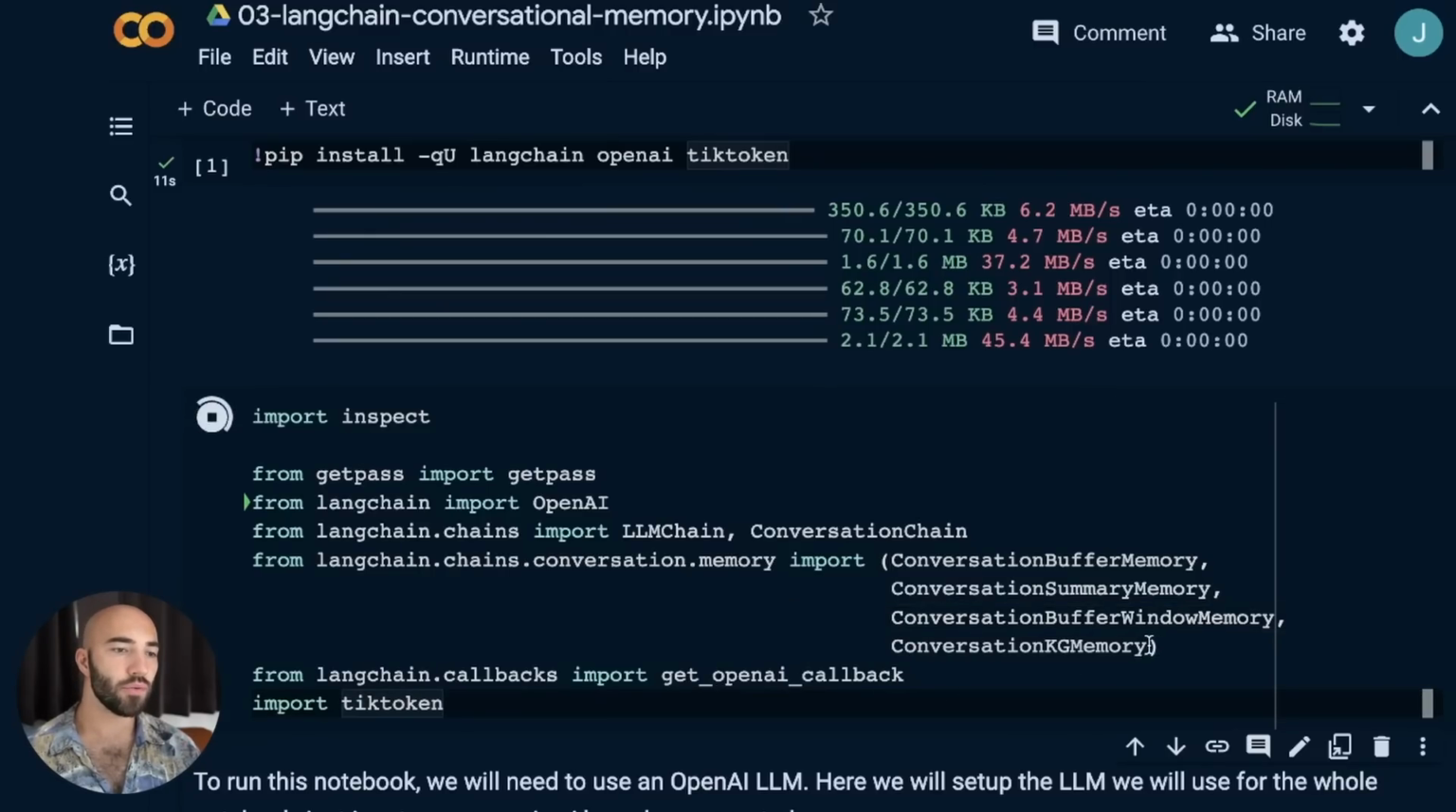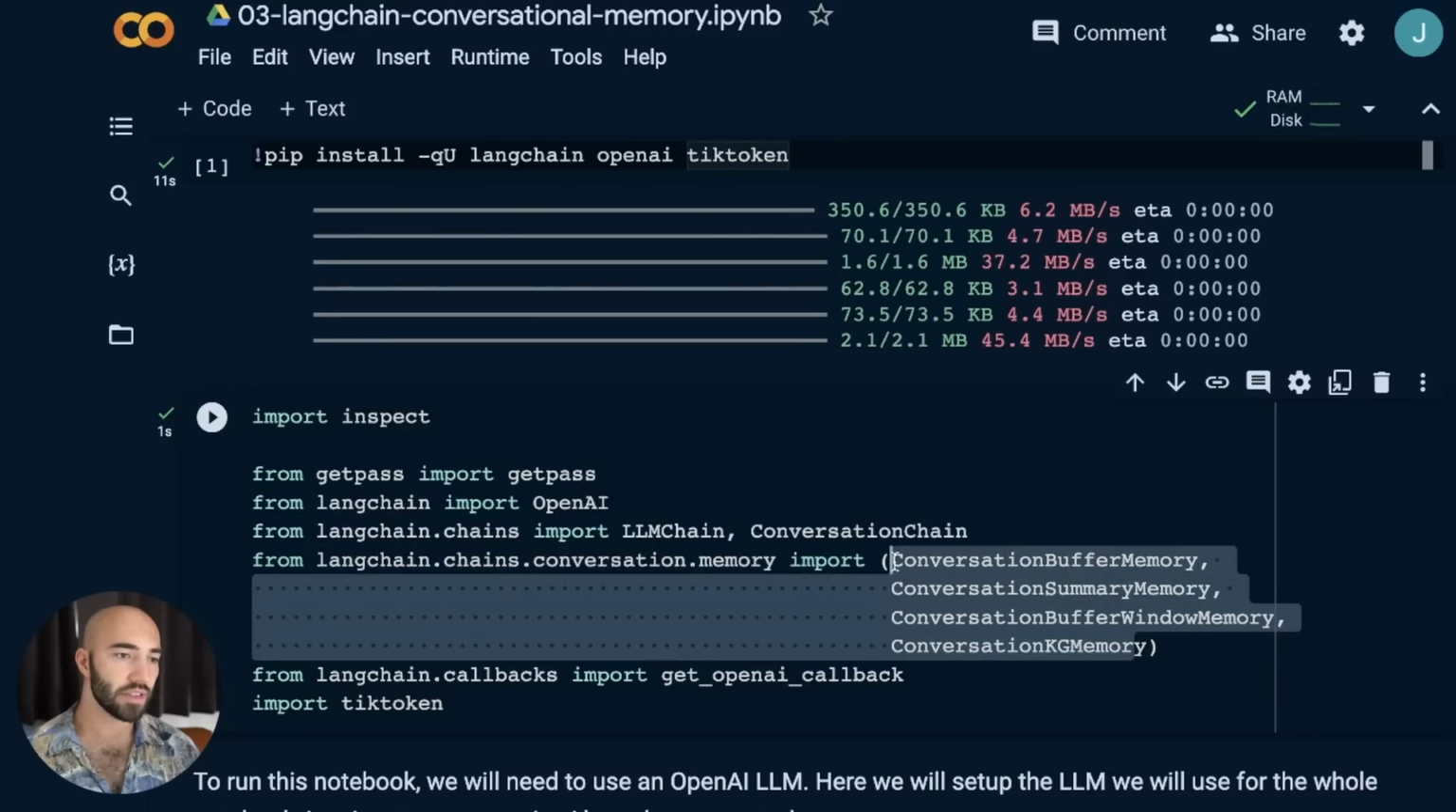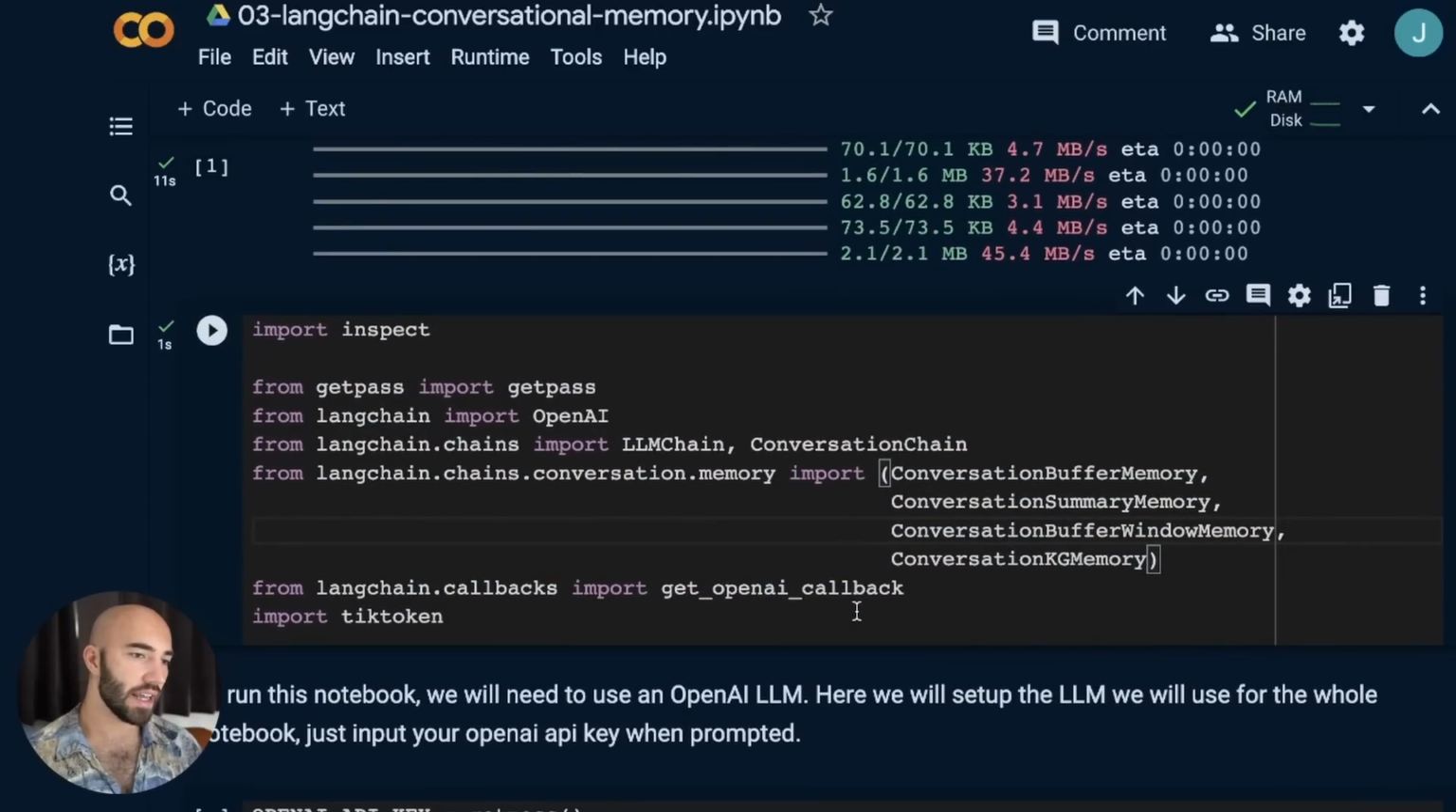So let's go ahead and import everything in here. You can see a few different memory types that we're going to be using. So we have this conversational buffer memory, summary memory, and so on. We'll be taking a look at all of these and actually maybe some other ones as well.